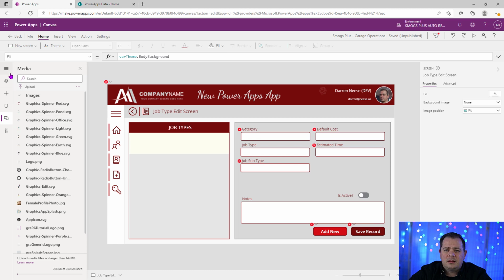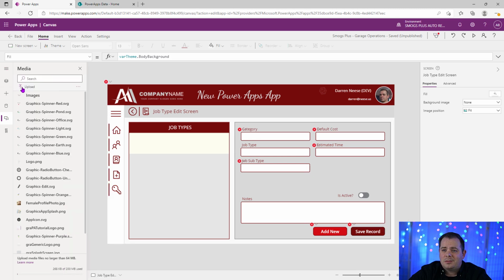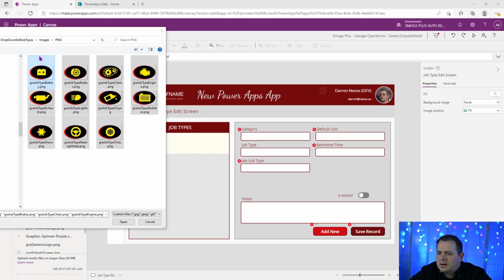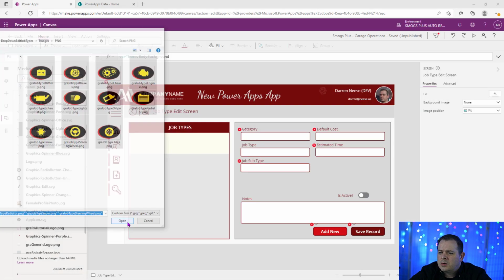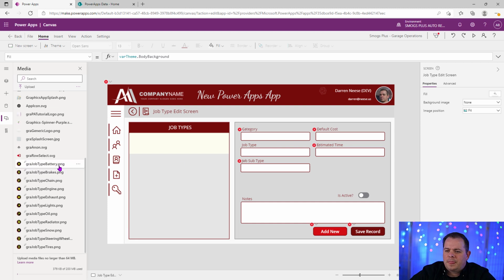So we go to the media portion of this side column, click upload. All right, so we've got all the PNGs selected. I'm going to click open. It's pretty easy. Don't have to do them one by one. It's always nice. So they're all listed here to the side. You see that it's always a good idea to name these graphics the way that you want to reference them. So I like to prefix my graphics with GRA, and they all have the same prefix after that, the job type.